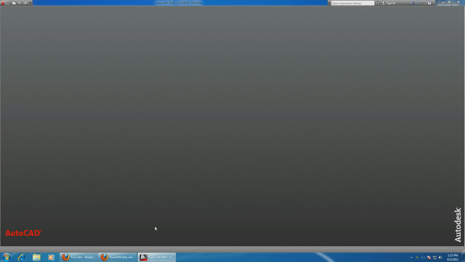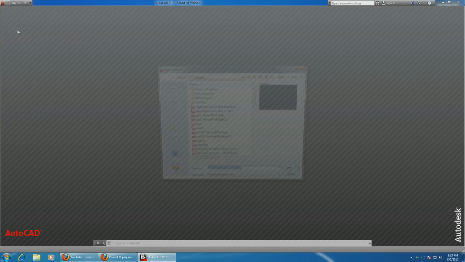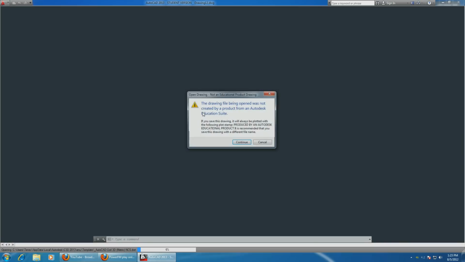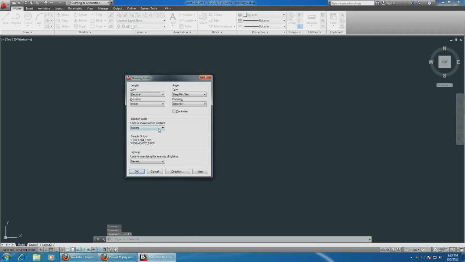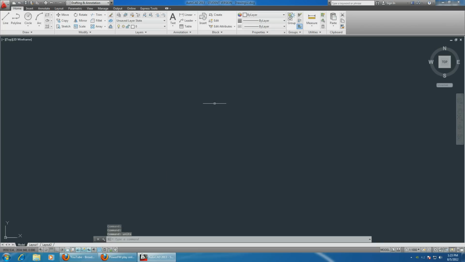Hi guys, I'm going to show you how to sketch a very basic kitchen table in AutoCAD 2013. Let's start with a new document. Let's choose metric and let's change the units to centimeters. So type in units and change them from meters to centimeters. Click OK.